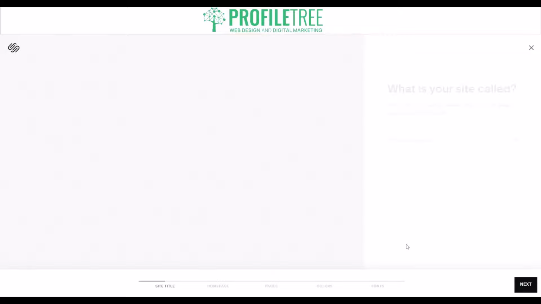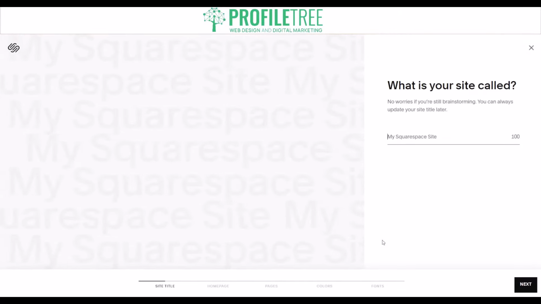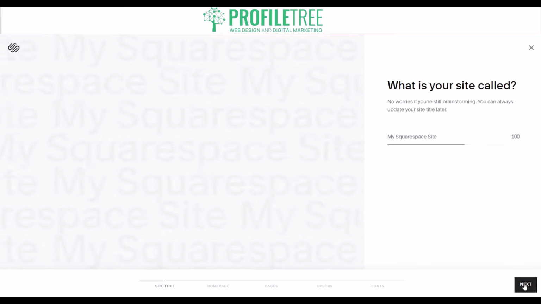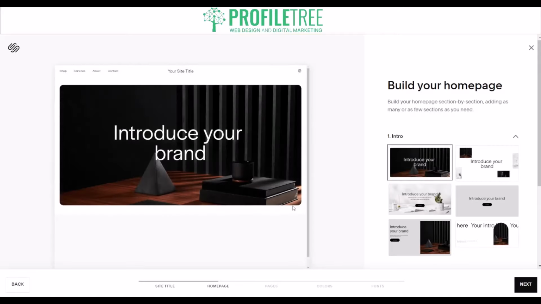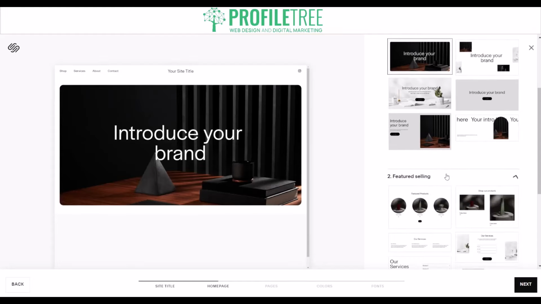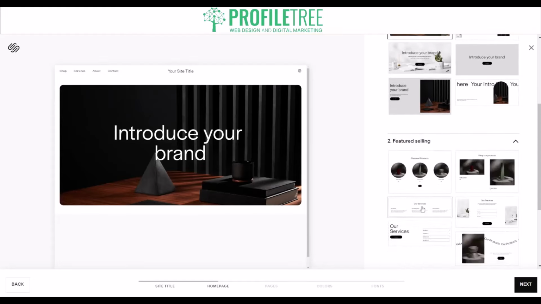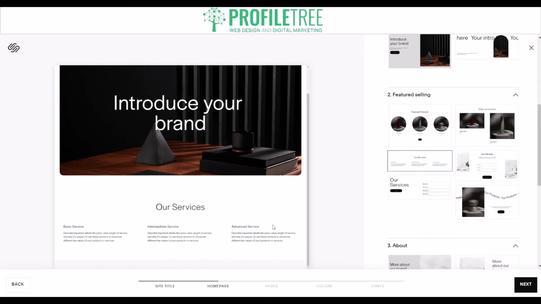So wait for that to load. And of course there's a couple of different options there. Of course you can name your site. I'll just go ahead and click next for the meantime. Then this is the pretty cool part where you can actually build your homepage from top to bottom. So I can have an intro there. I'm happy enough with how that looks. There's a couple of featured selling as well. So if I wanted to show my services, I can go ahead and provide that.